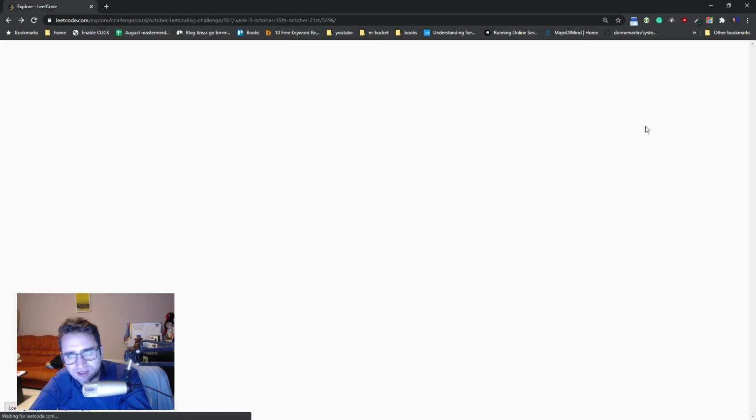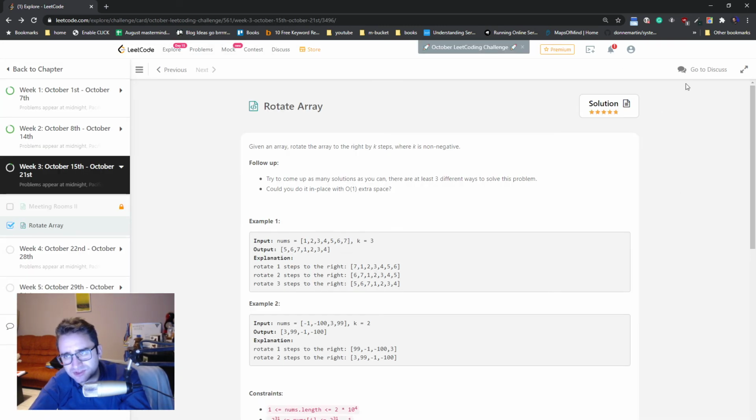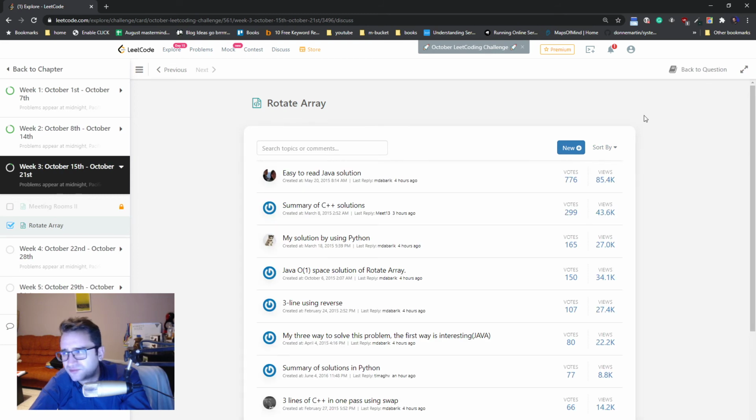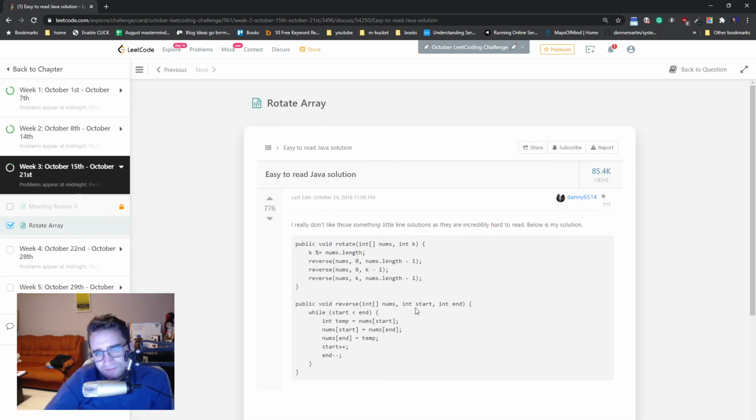What did I just click? I just want to see the discussion of the other solutions. So I guess this is the proper way to do it. Easy to read Java solution. What do you do? So you take k and then you say k % equal. So this is the same, that's what we do. Then you say reverse. What do you mean reverse?